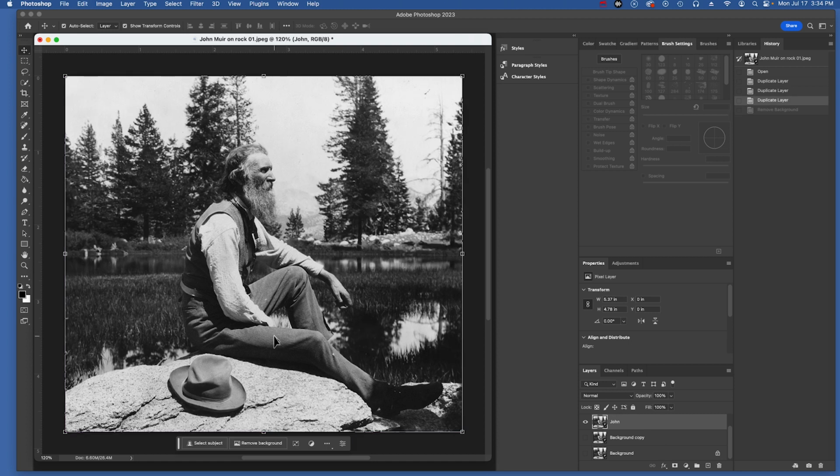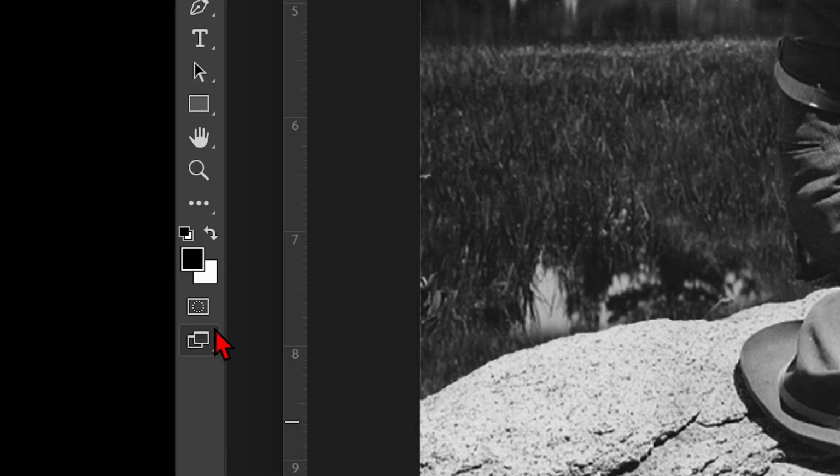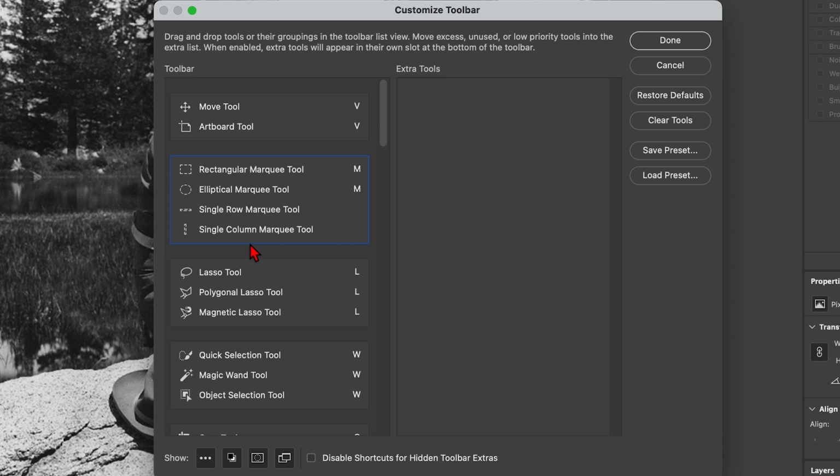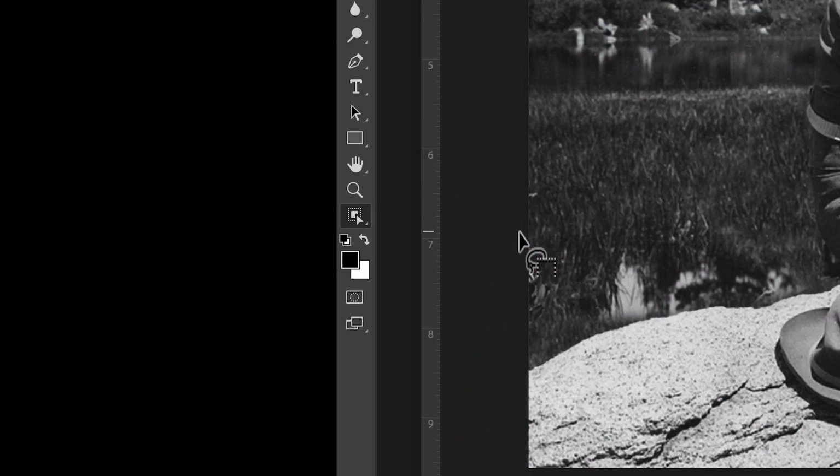So I'm going to undo that, and we're going to do a little more work to manually select John. So we need a tool called the Object Selection tool, which is not always a default tool here in your toolbox. To find this tool, go to these three little dots and click on it. Go to Edit Toolbar, and this window pops up, and then search in the toolbar for the Object Selection tool, and then drag it over to the Extra Tools window and click Done, and now that tool appears here.